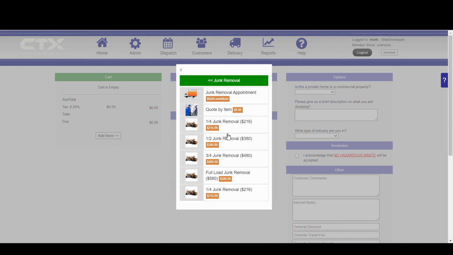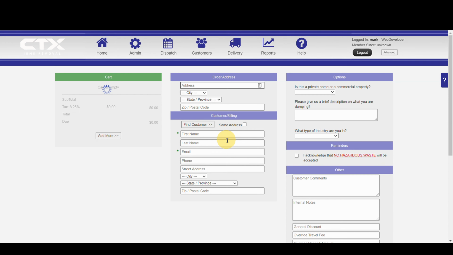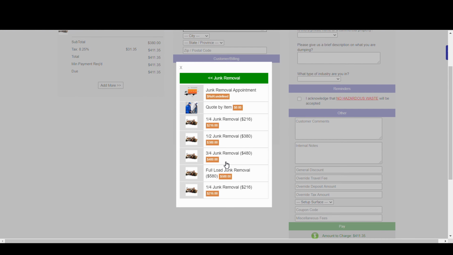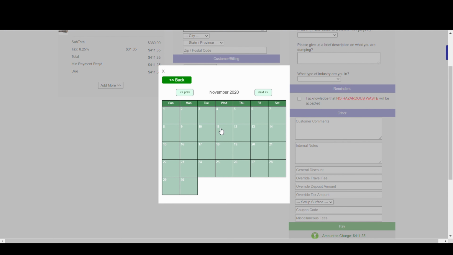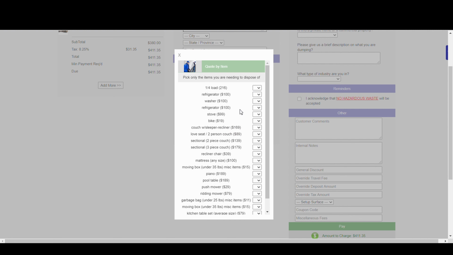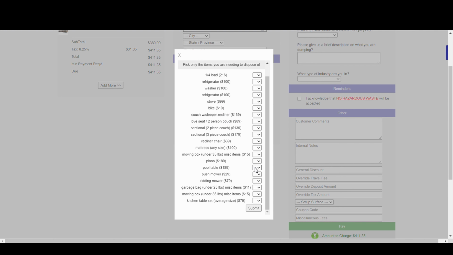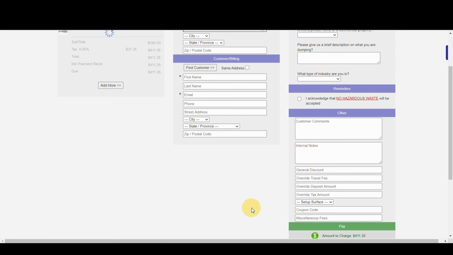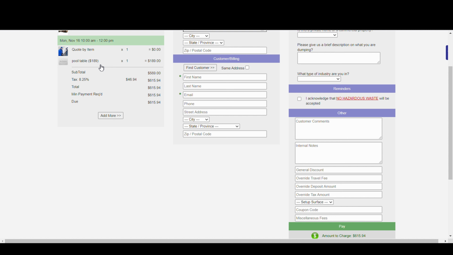So they say, yeah, boss, it's about a half a truckload. Okay, great, no problem. And they tell you, hey, they actually are going to dump a piano too. Okay, so I need to go put quote by item, and today the date is the 16th, so I'll put that, and they're already there from 10 to 12, and they want to go ahead and throw away a pool table. I'll go ahead and put one pool table, and now I'm happy with that because that's just something that we charge extra for.